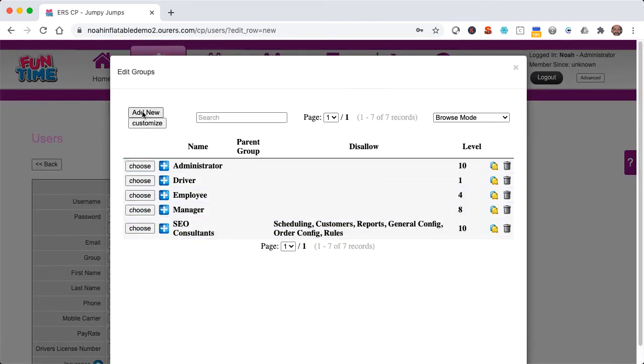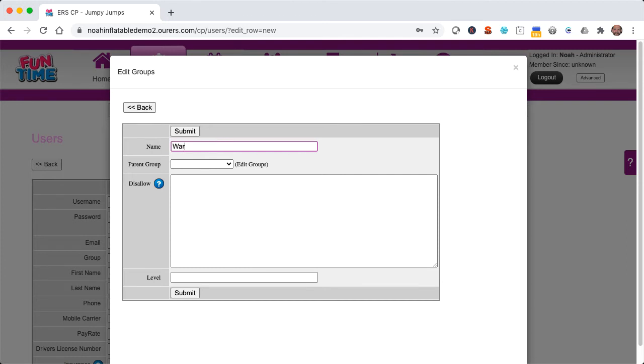And I'm going to go ahead and create a new group. And we're going to call this group our Warehouse Managers. And we're going to actually make it a subgroup of the managers. Now what that means is that this group will never have more permissions than its parent group. Managers are typically level 8, so I'm going to go ahead and leave that as is.